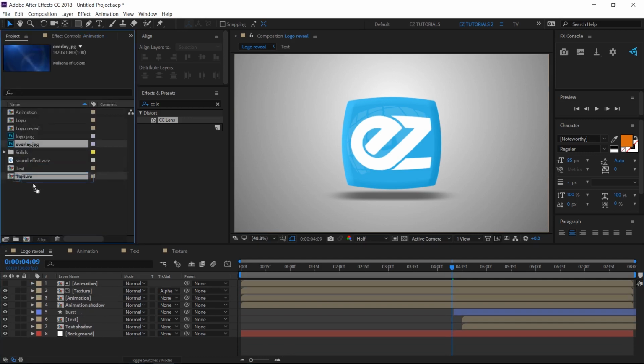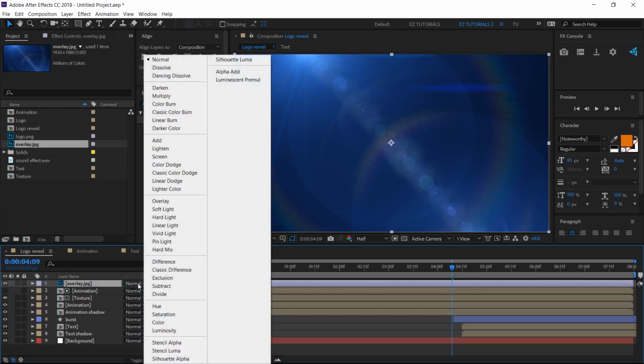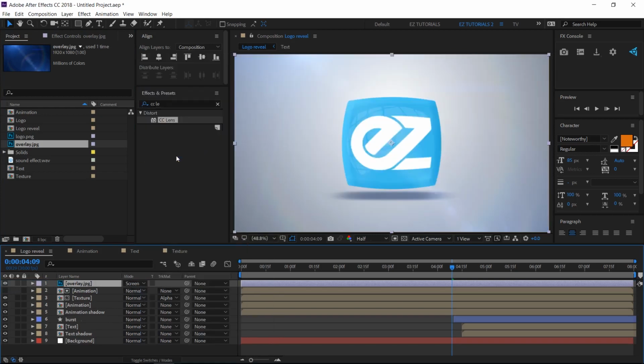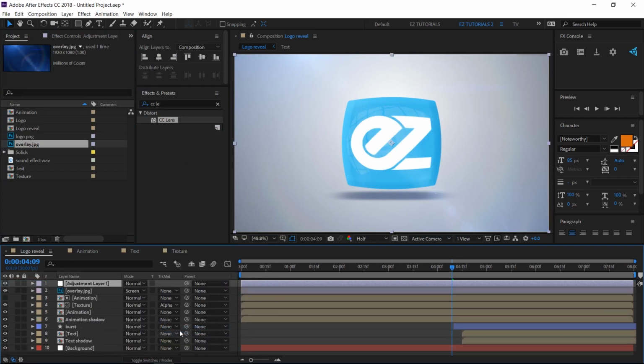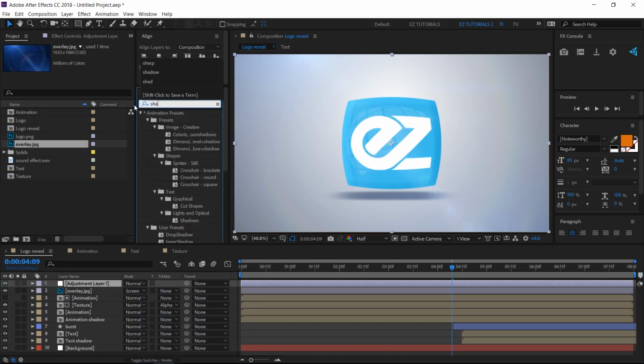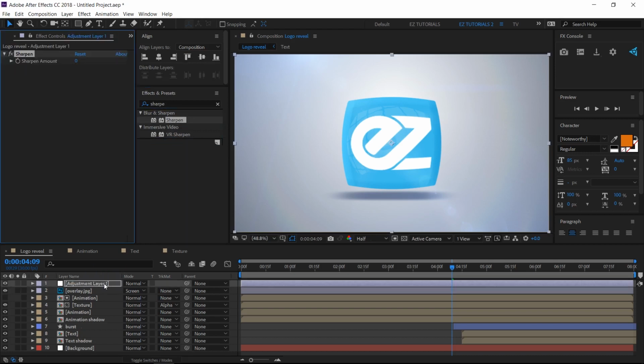Bring the overlay image into your composition. Change its blending mode to screen. Create a new adjustment layer. Search for sharpen. Apply it to your adjustment layer, and change the sharpen amount to 20.